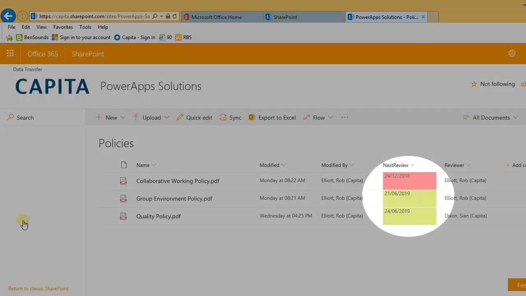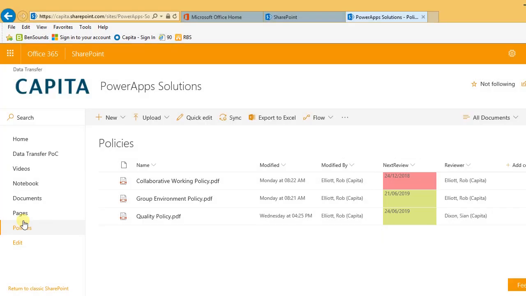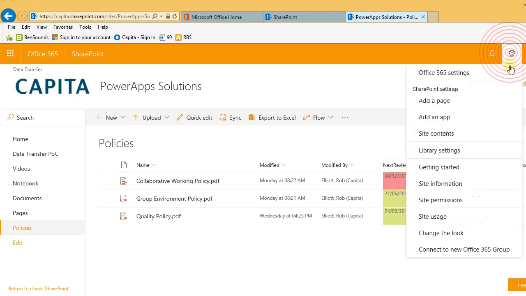That loads up, and immediately you'll see that one of the new features which was rolled out by Microsoft during December 2018 was a much easier way of formatting columns. And we've set two new columns here, one for the next review date and one for the reviewer. The next review date is just a date time column. We'll have a quick look at that.